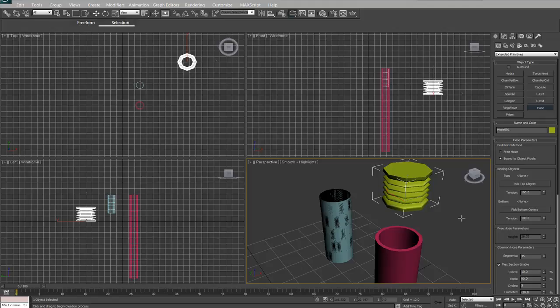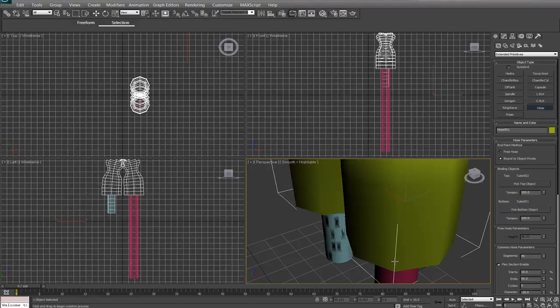So the next stage is to come back to the parameters and select pick top object, and I'm going to pick the shorter tube as my top object. Then back to the parameters and select pick bottom object and select the longer tube.